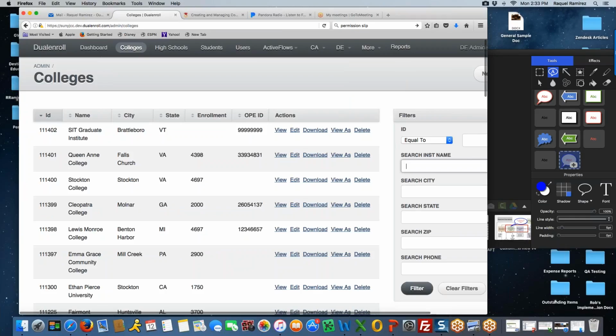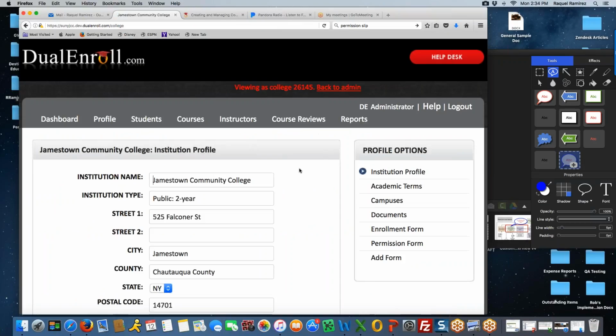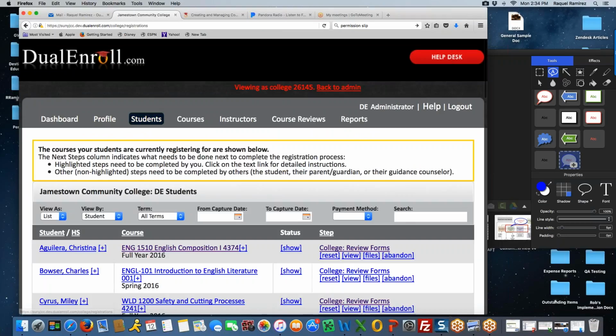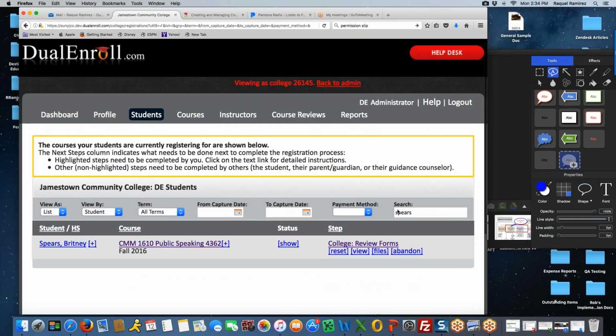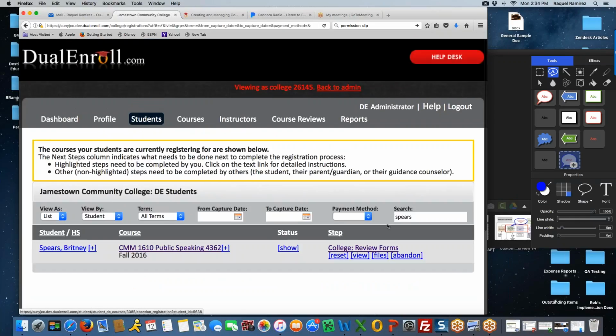So the college that we're talking about is Jamestown, SUNY JCC. This is the college that is linked to Frewsburg. So there it is, Jamestown Community College. And I have a View As button again. I can view as if I am the college. So these are what the college folks see when they log in. They have a profile. They have students. I can prove to you that Britney Spears is on this roster, right? She is part of this college's purview. So there she is. There's that communications class she's trying to get.